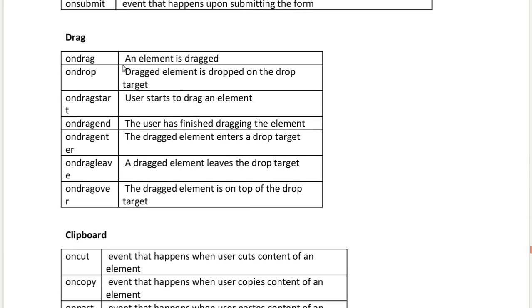Drag. On drag: an element is dragged. On drop: a dragged element is dropped on the drop target. On drag start: the user starts to drag an element. On drag end: the user has finished dragging the element.